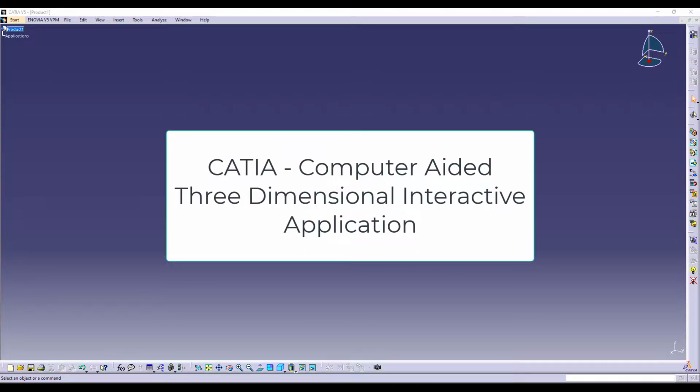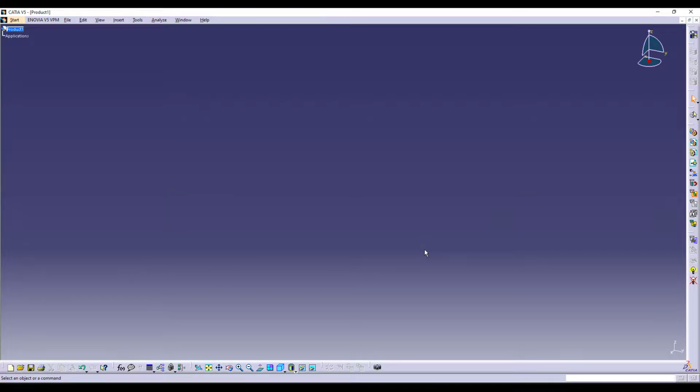Now, coming to the software, CATIA is computer aided three-dimensional interactive application. Again, I will repeat that for you. CATIA full form is computer aided three-dimensional interactive application. It is developed by Dassault Systems. SolidWorks also is developed by Dassault Systems.